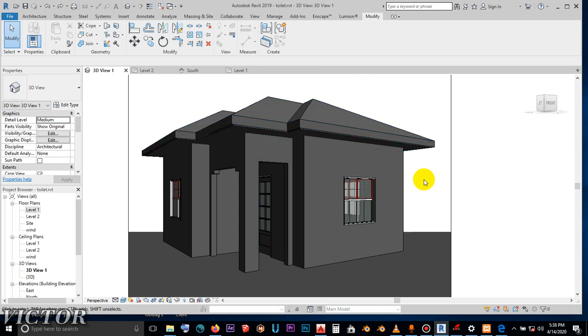So for us to apply material to this building, actually there are two methods. One method helps you to speed up your workflow, because once you apply material to any element in the building, any other element that has similar properties is going to inherit such property, which will save you the time of picking the element one after the other.